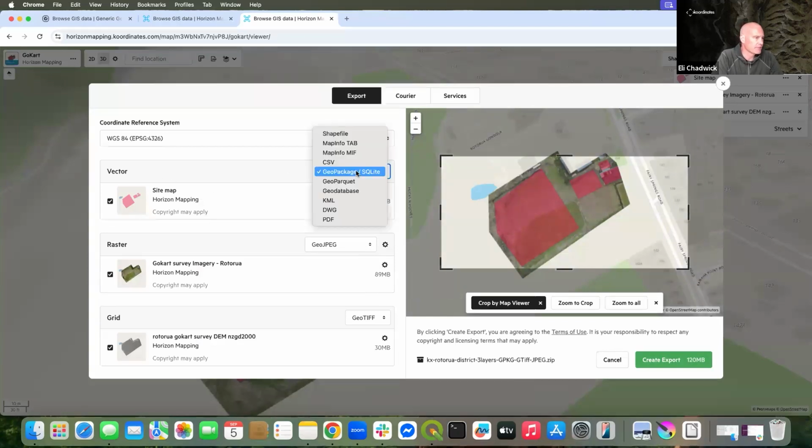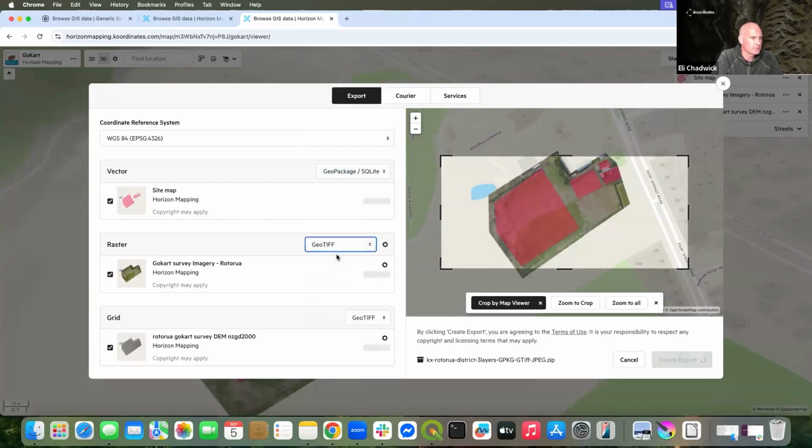Again, vectors, I can rewrite to whatever format I want. Raster, I can rewrite that. So GeoJPEG is going to be a whole lot smaller than a GeoTIFF, but you've got options, other formats that you can pull it out as. DWG is quite a common maneuver. People want to grab that out as a CAD file or get one of these other formats. And I can also reformat my grid to whatever I want.